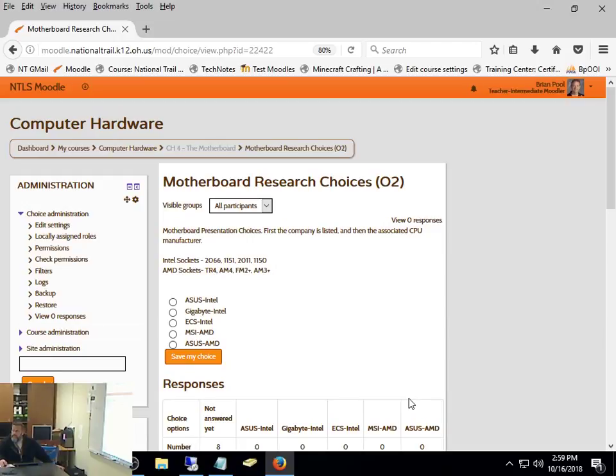And then I also use this for restriction sets, so that once they've answered this, then they see the next part of the assignment kind of thing.